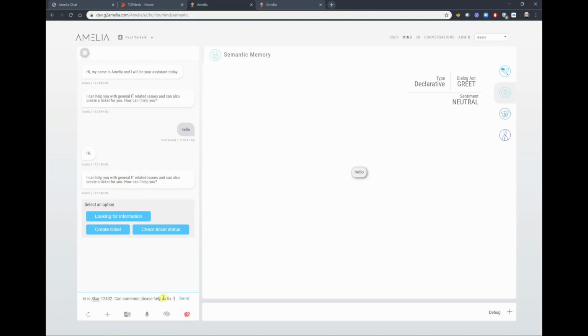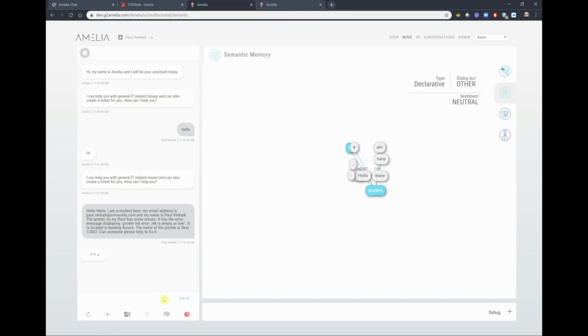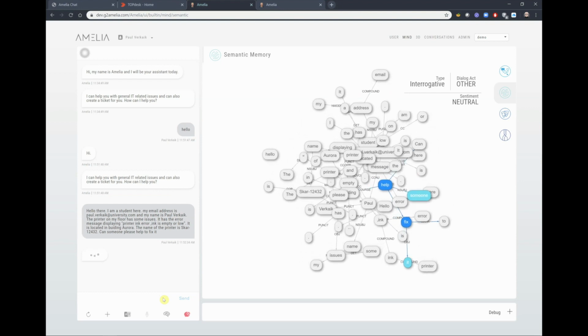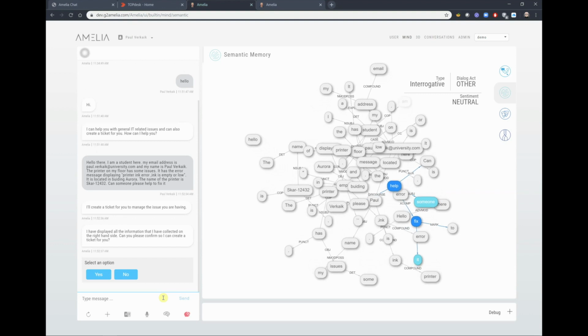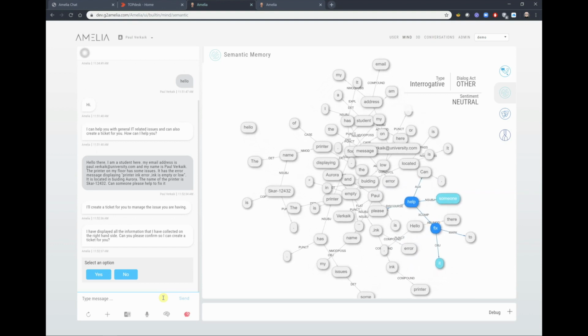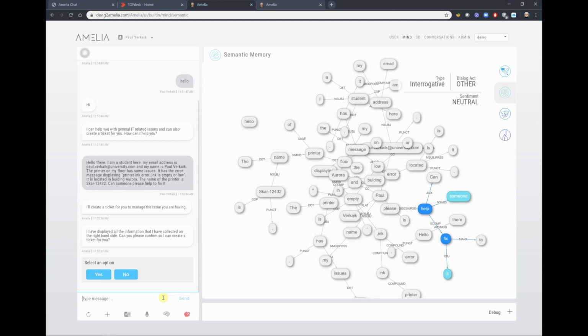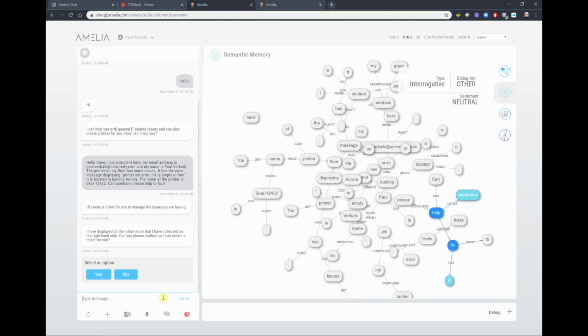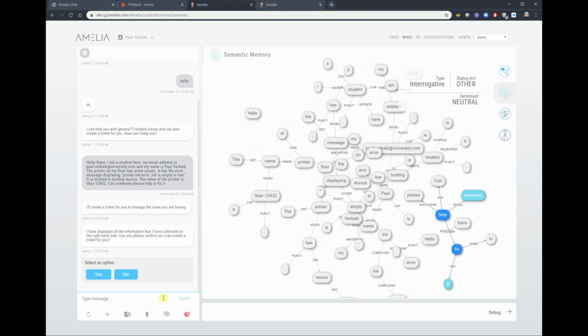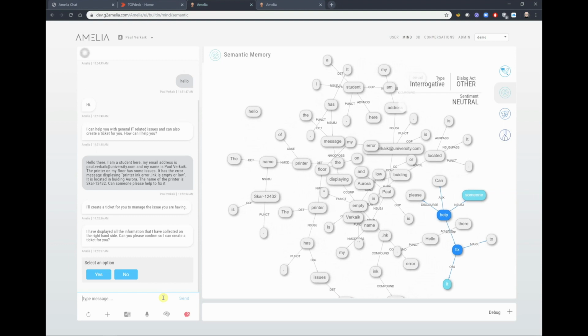So now in the admin interface, I will also provide all information in one go. And you will see that she will immediately place this in her semantic memory on top of my earlier greeting. And you will also see that she starts to process the information. So she's performing natural language processing, NLP, but also natural language understanding, NLU. So looking at the meaning of the words, what is being mentioned, what is being referred to, what is the actual context of this conversation, and also the words in this conversation.